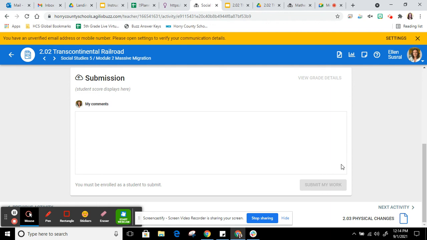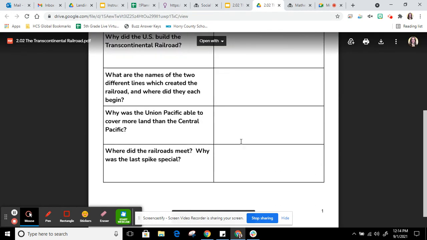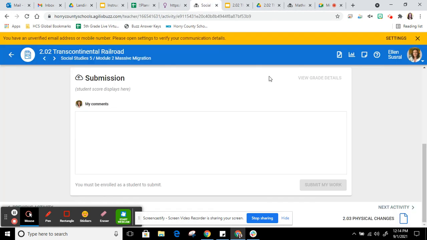You'll click on your blue plus button and you'll attach your worksheet with your answers. This one-page worksheet you will attach. Click on that blue plus button, attach your work. If you have any questions, please reach out.